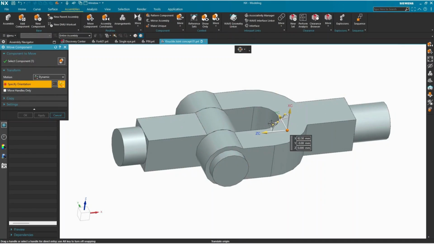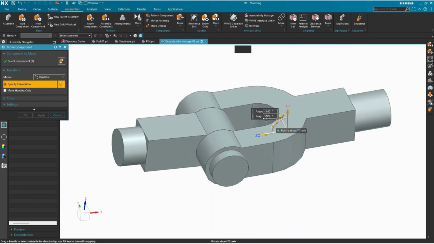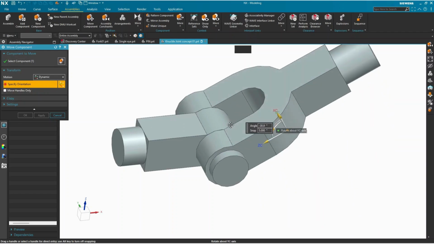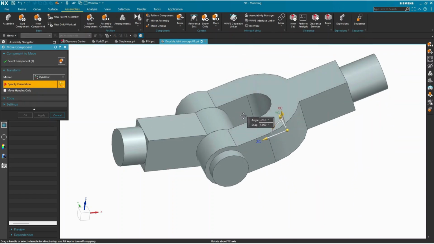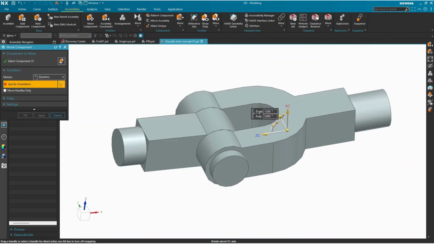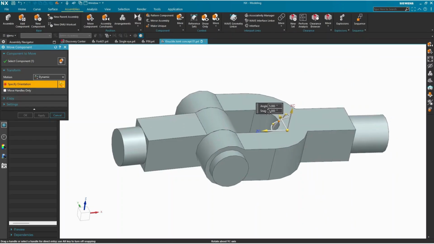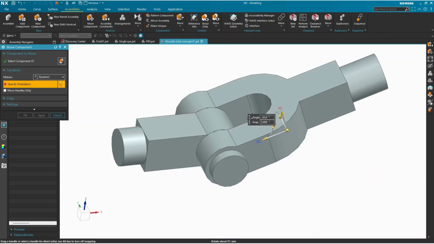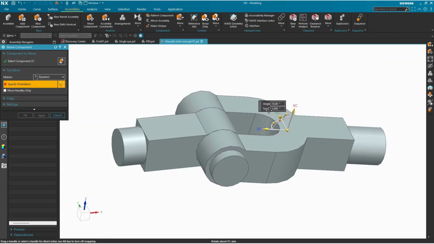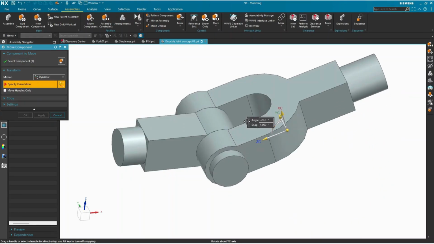With the model completely assembled, it's time to perform an initial concept verification. I start by observing the joint in motion, rotating the eye end around the pin axis to ensure smooth articulation and proper clearance between the fork arms. This quick motion check confirms that the geometry is functionally valid and free from any interference.